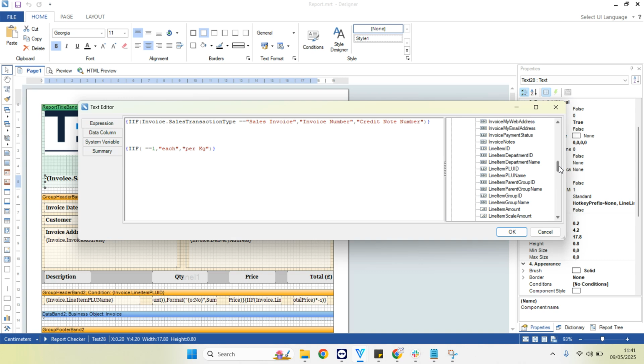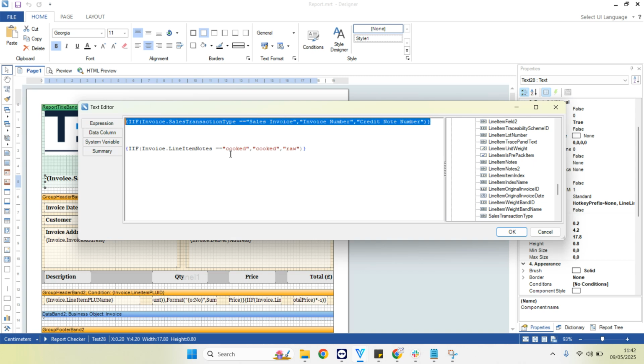Where's a good example? We could say, for example, the line item notes. So we'll say if line item notes equals, and you need to do double quotations for this, if line item notes says cooked, then say cooked, and if not, say anything else, say raw. Then obviously you delete this and just have this, and that says if the line item notes of the products is cooked, then say cooked, and if it's not, say raw.